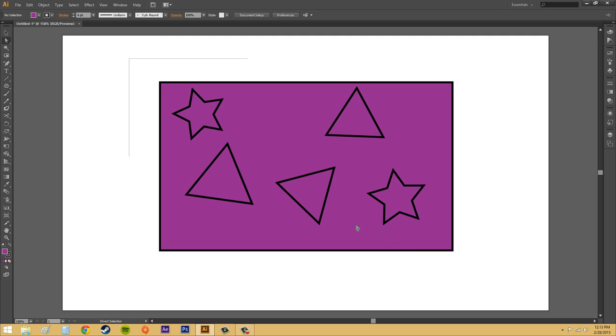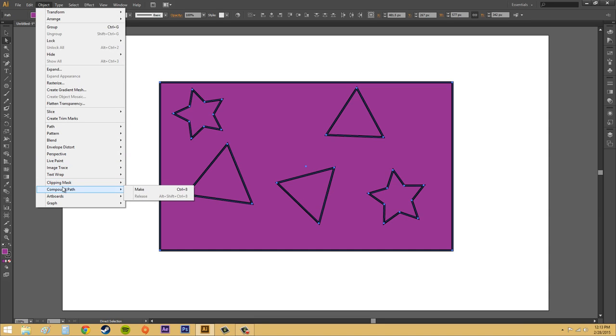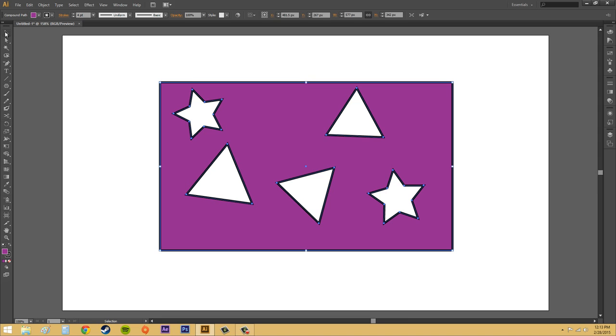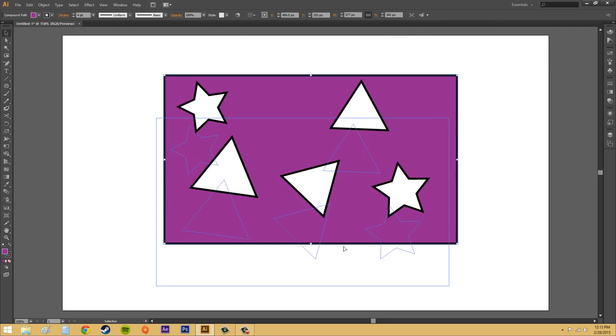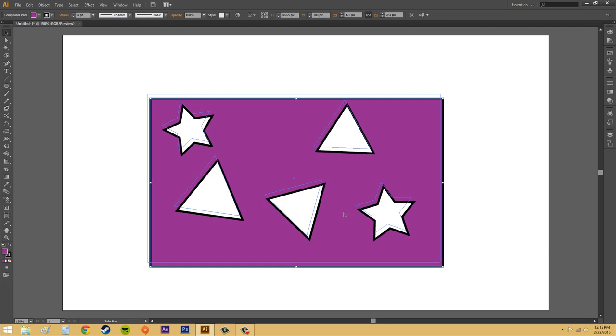Go ahead, take your direct selection tool and select everything. We're going to go up to Object, and we're going to come down here to Compound Path and click on Make. And it's going to cut everything out kind of like a cookie cutter does. If I click on it and drag, you know you've done it right because everything gets cut out and you have everything together.